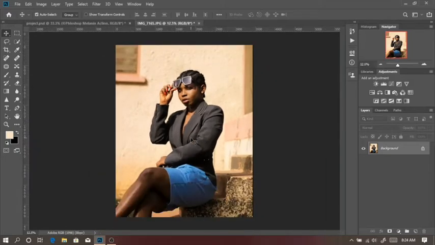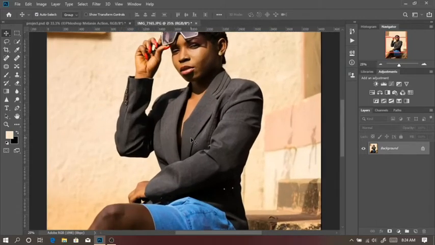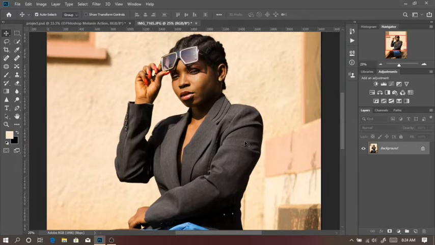I'm pretty sure you know what frequency separation is if you are watching this video. Well, if you don't know, it's just a method of separating the skin texture from the skin tones so that you can work on them separately. If you want to work on the skin tones, you can work on them separately, and if you want to work on the skin texture, you can work on it separately.